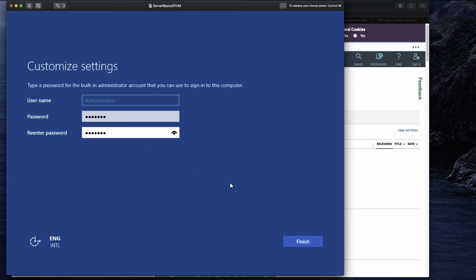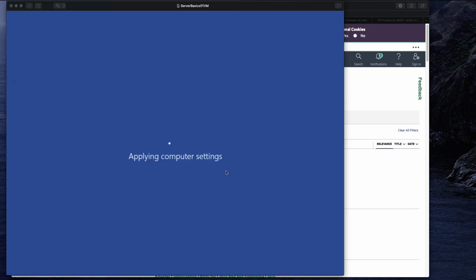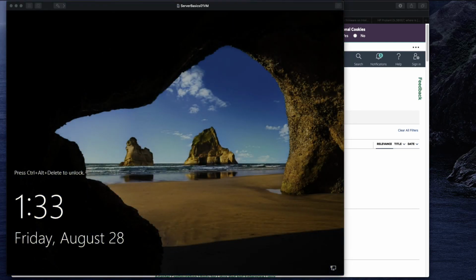When you enter your password, choose unique, strong passwords. And these passwords don't match. That's an interesting thing. I talk too much and think too little while I'm talking. Okay, finalizing your settings. We are at the login screen.